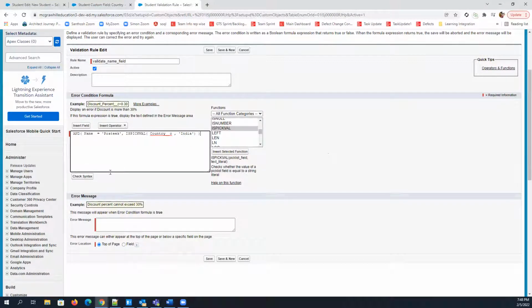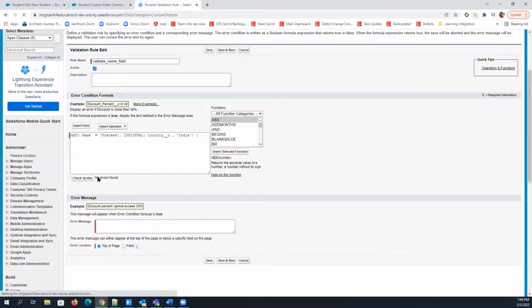So we just need to check the syntax. Are we using functions and values in the right way? So let's just check syntax. There is no error found.